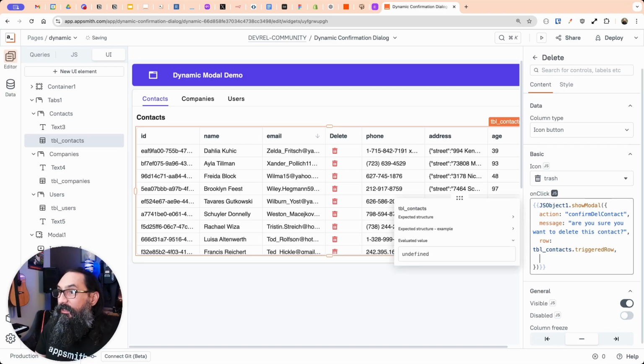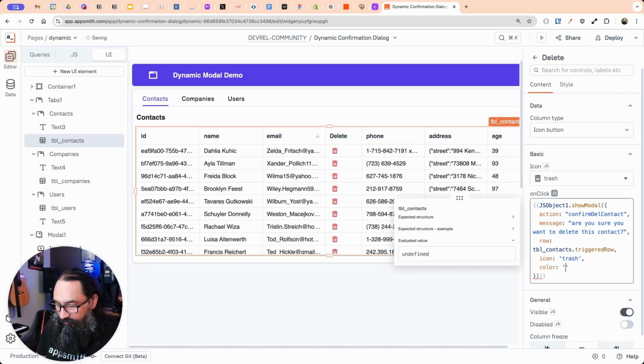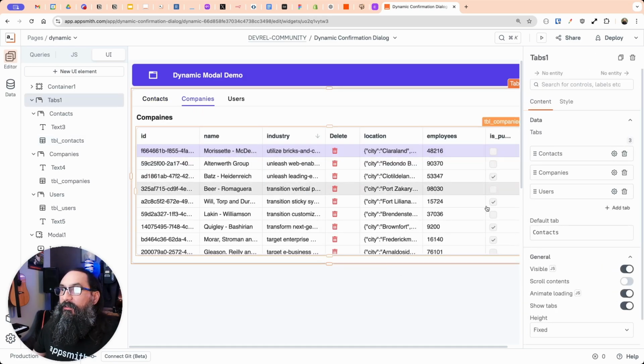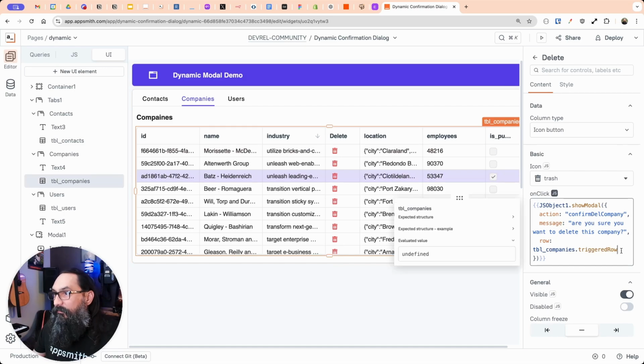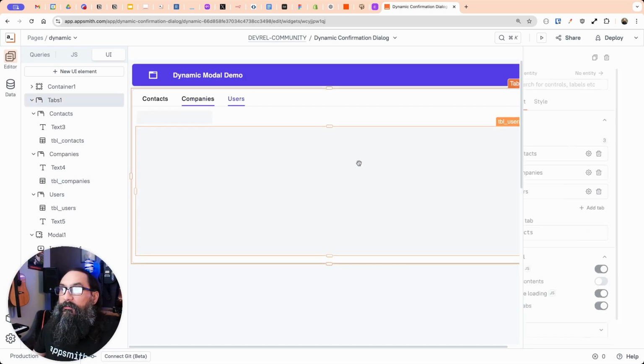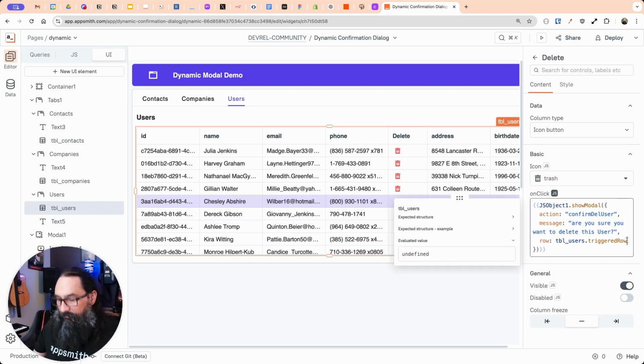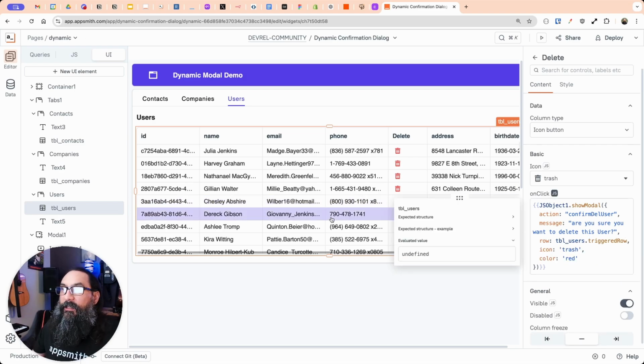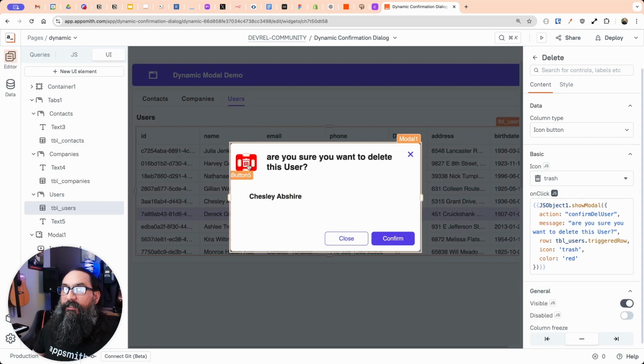we can pass in an icon, and we'll say trash. And then color is red. And in this case, all three of them are going to be the red trash can icon, but it's totally dynamic. If you wanted to make these a little different for each table, you could. But I'm just going to copy this piece, add it to the other two delete buttons here. All right. So we should see the trash can icon and the color.